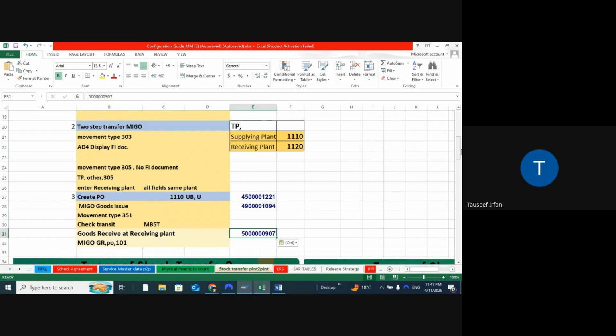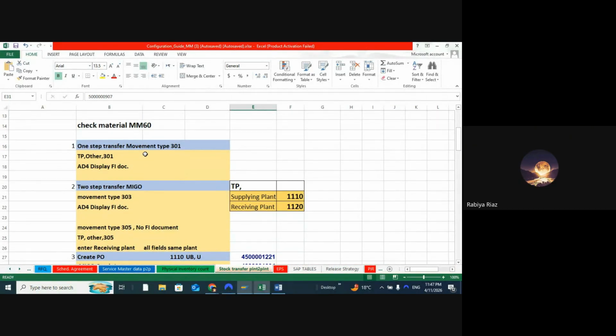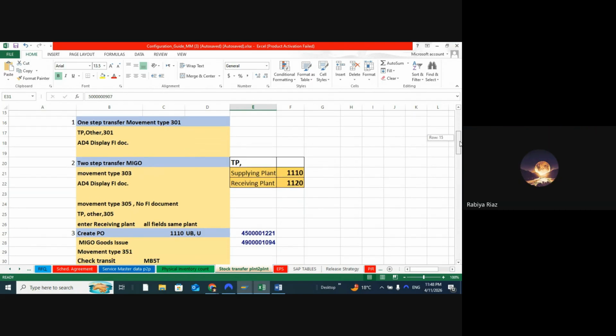Just to recap, Rabia, which are the three processes you have covered? I have done one-step stock transfer with movement type 301 only in one step. This is basically transfer posting. I have used transfer posting movement type 301 and transferred the stock from one plant to another plant.